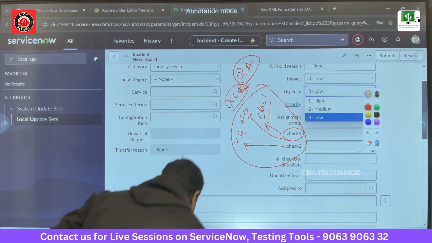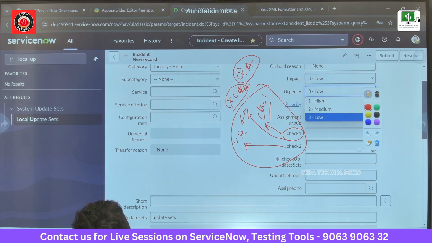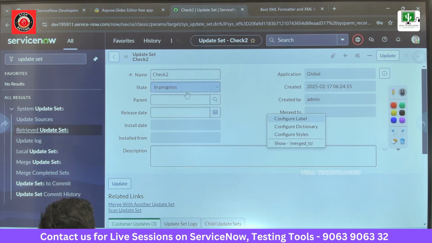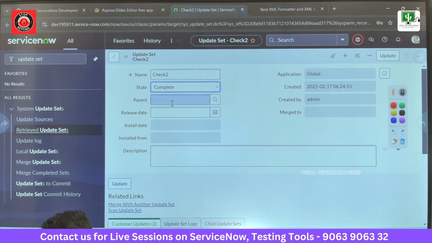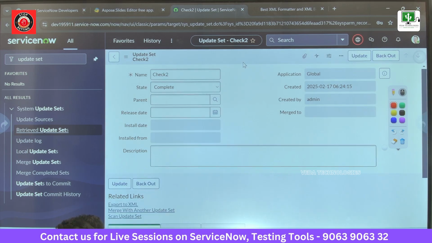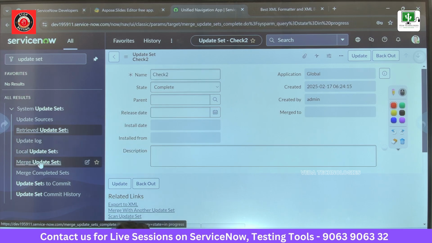Okay, two update sets. Now I need to merge the two update sets. Before that I need to mark them complete. Check 2 is also complete. Next I will go to merge update sets.